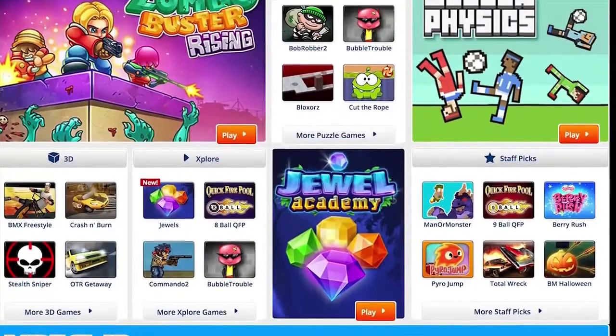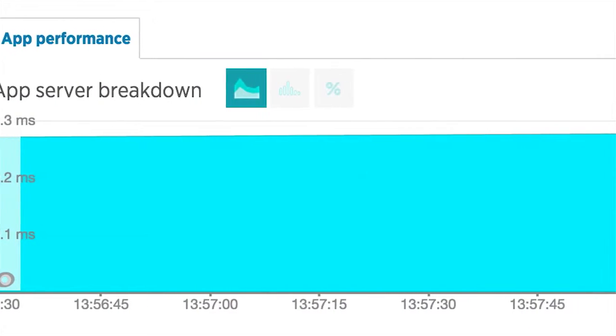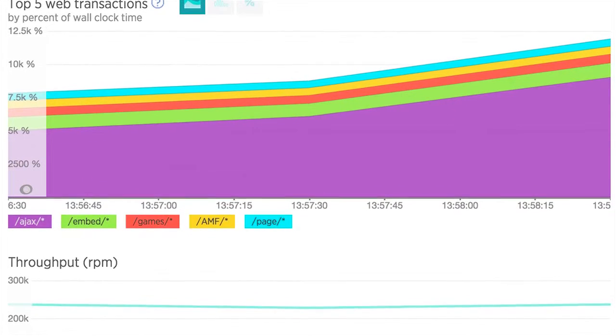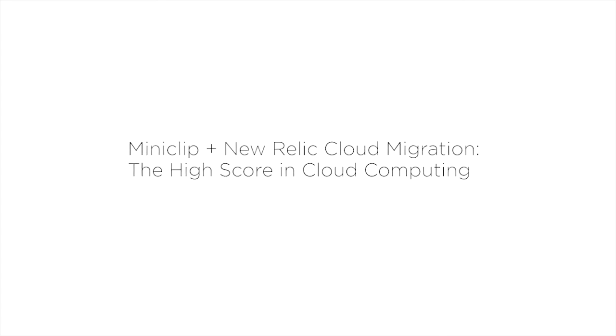My team led the charge of moving Miniclip into the cloud. One of the key tools that we used was New Relic, especially in the migration. New Relic allowed us to identify any issues as we moved into the cloud and resolve those issues rather quickly.